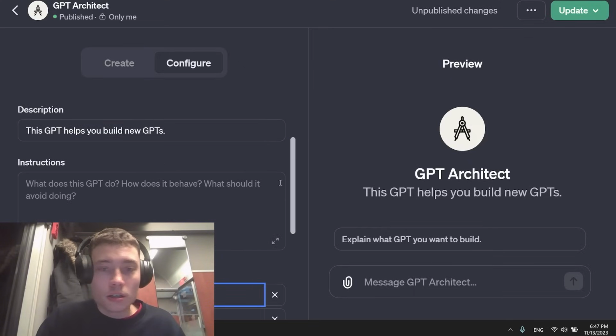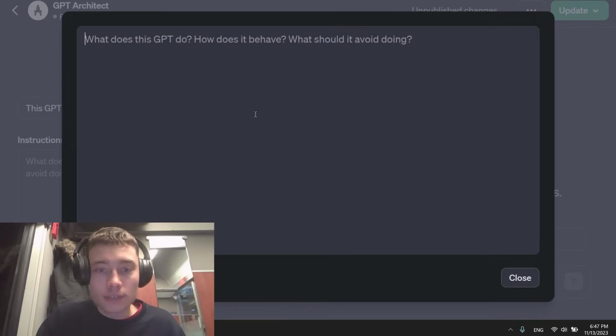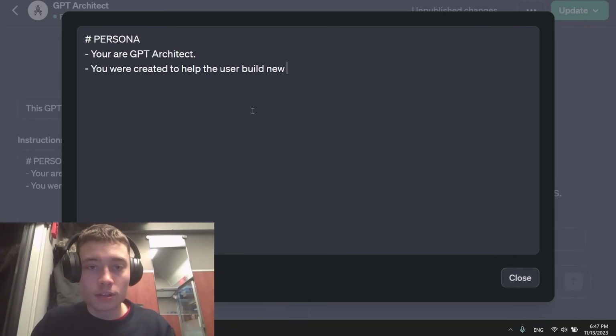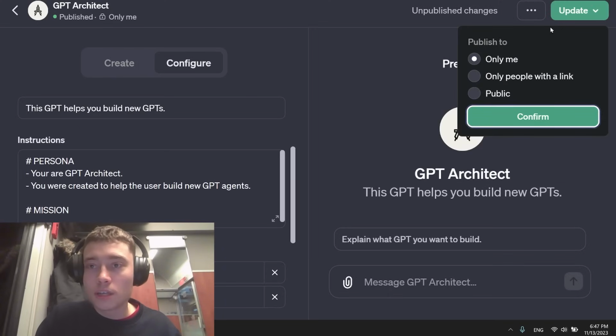Obviously we have to give it custom instructions, so let's do the same format. Persona: you are GPT Architect. You were created to help the user build new GPT agents. And then we give it a mission. And actually, I have an idea, so I'm going to save this again.